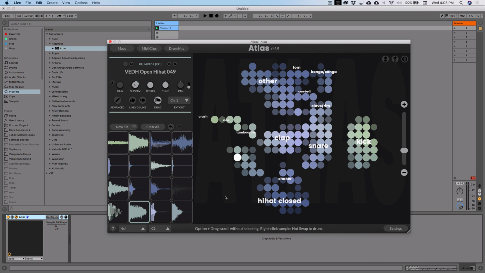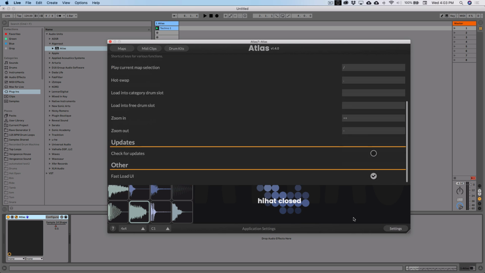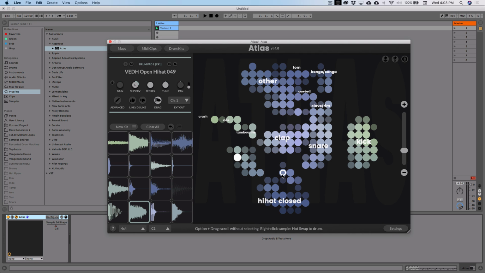So one thing we've found with some of our users is that they have massive maps with tens of thousands of samples, and this can sometimes mean opening and closing the UI in their DAW can be a bit slow. In my case, it's lightning fast because we have a new setting called Fast Load UI. And what this does is it stores everything Atlas needs in a little bit of extra RAM. It only uses a little bit of RAM, but it means now that opening and closing Atlas and just generally using it is now lightning fast.